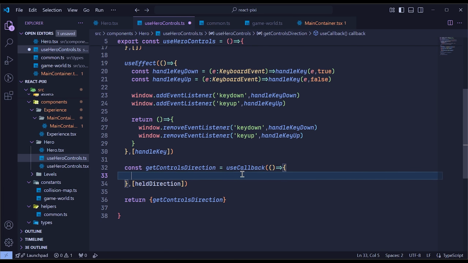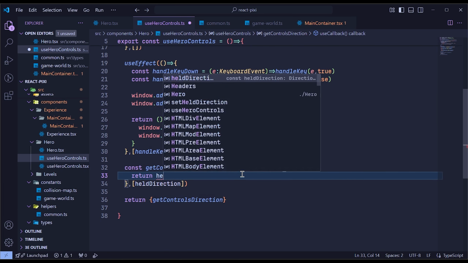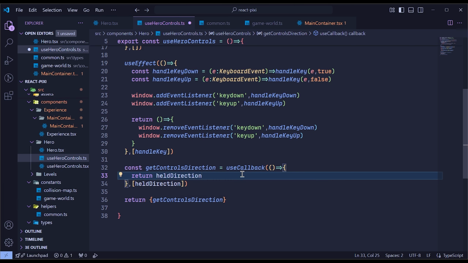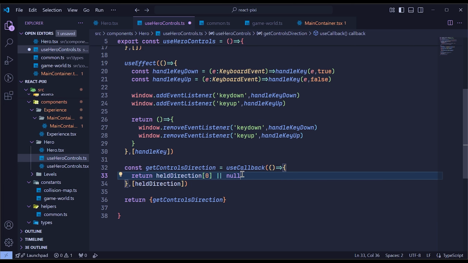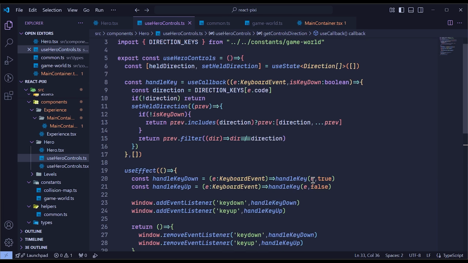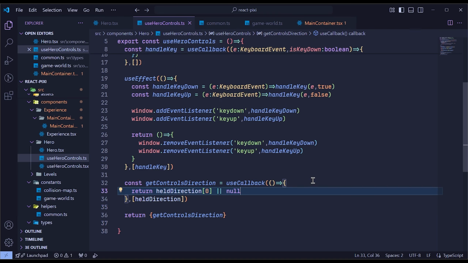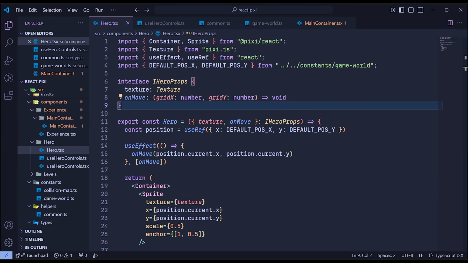Let's just return the actual value from here. So we'll return the held direction array, the first value of that array, or null if it's not there, because sometimes we don't have a value, right? When you do not press any keyboard buttons, you don't have a value, and that's okay.